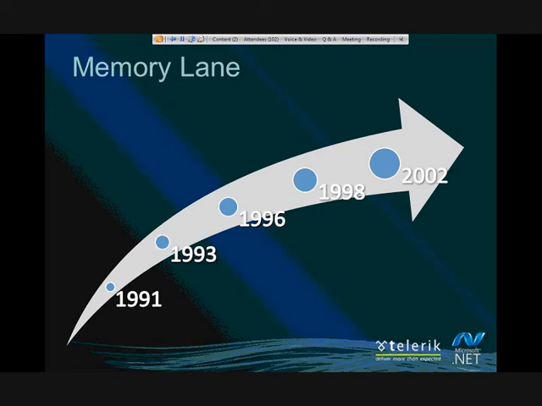So if we were to take an even more comprehensive look and walk down memory lane and figure out how we even arrived at ASP.NET in the first place, probably one of the best places to start would be in 1991. And if you're not familiar, what's significant about 1991? It's the birthplace, really, of the web.